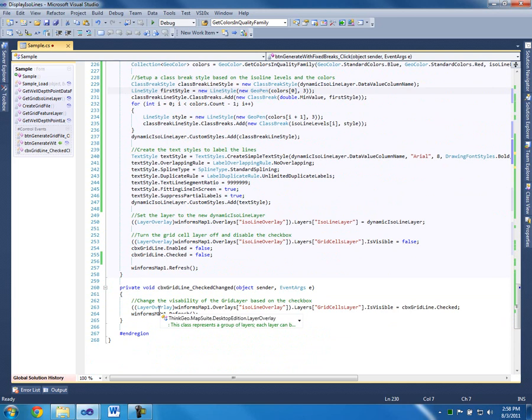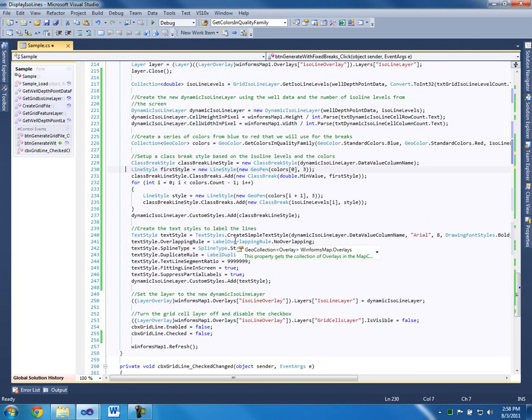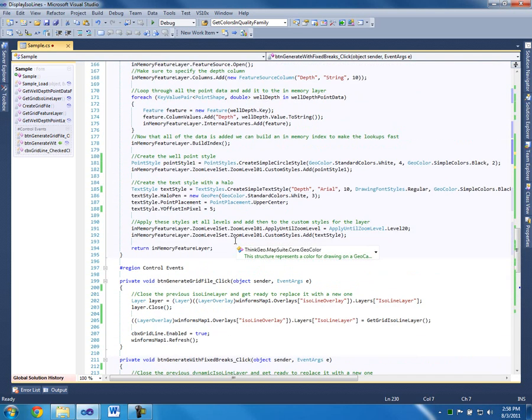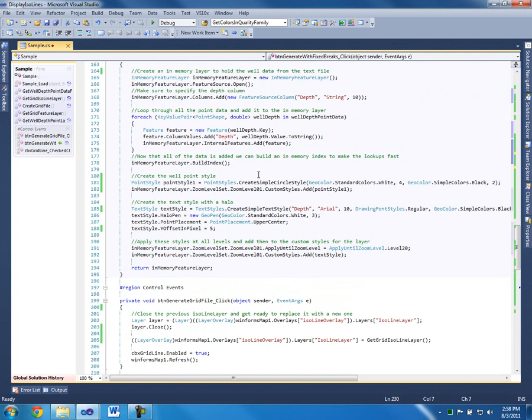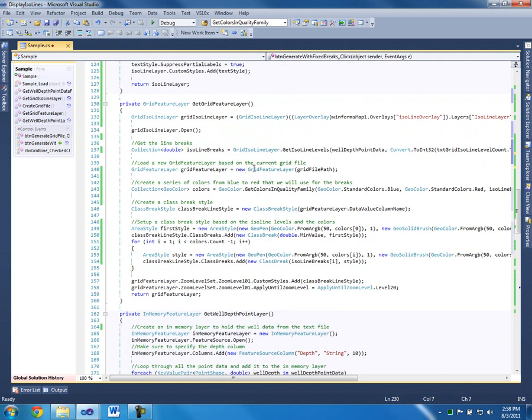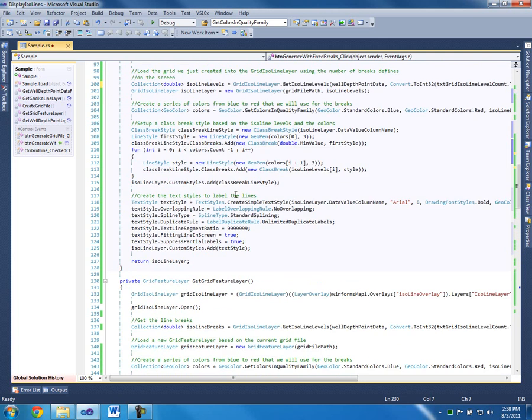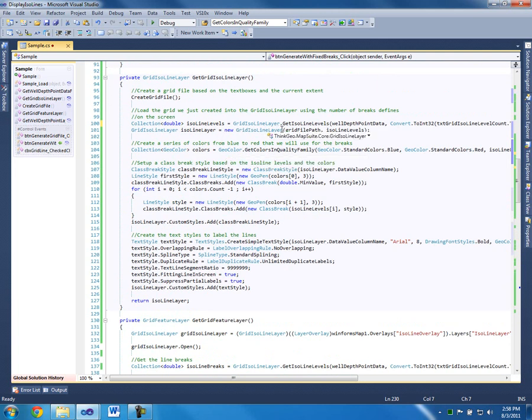And the last one is just whether or not to turn off the grid layer when you click the checkbox. So I think the only other thing we didn't cover is that when you're creating an Isoline layer, remember how we said that when you create the grid, you can either create a grid file or you can create something in memory. Well, you can also pass in the grid cell array, so you can keep all of it in memory if you wanted to.